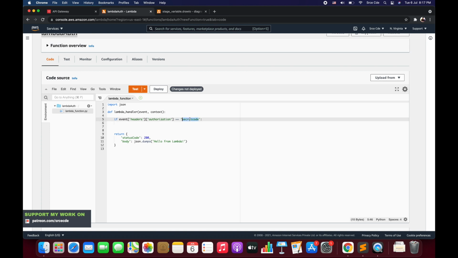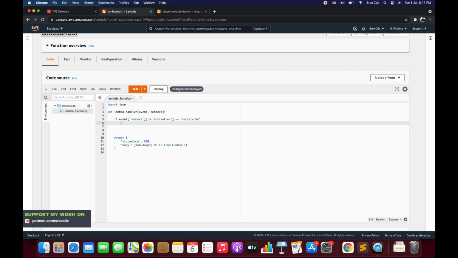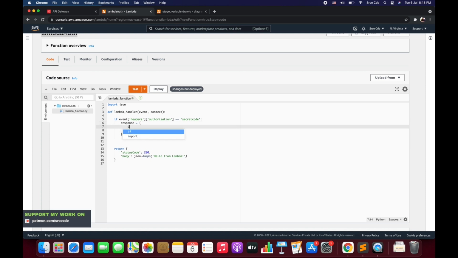Make sure you pass this as part of the environment variable and you use KMS to encrypt this environment variable, because the secret code or secret token should not be visible like this and it should be fetched at runtime. Here we are checking that if authorization is double equal to the secret code, then we want to allow that user. So we will say response equal to curly braces, and here in double quotes, isAuthorized true.